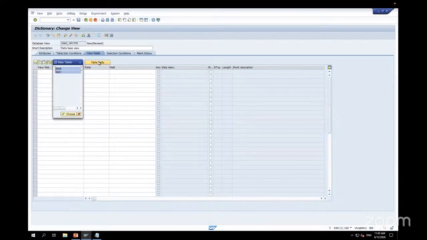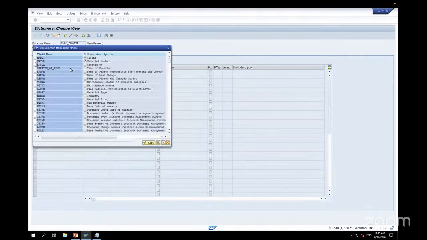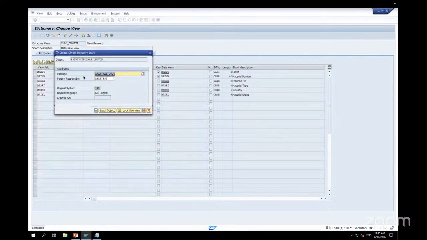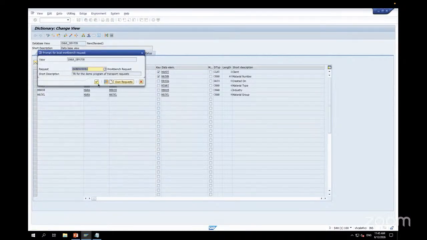Go to table fields, go to MARA. You can choose which fields. Choose the primary key fields first: client field, material number, material group, material type, industry sector. Anything you can choose randomly; I'm choosing. Copy here. This field has come as the structure of the database view. Save it.